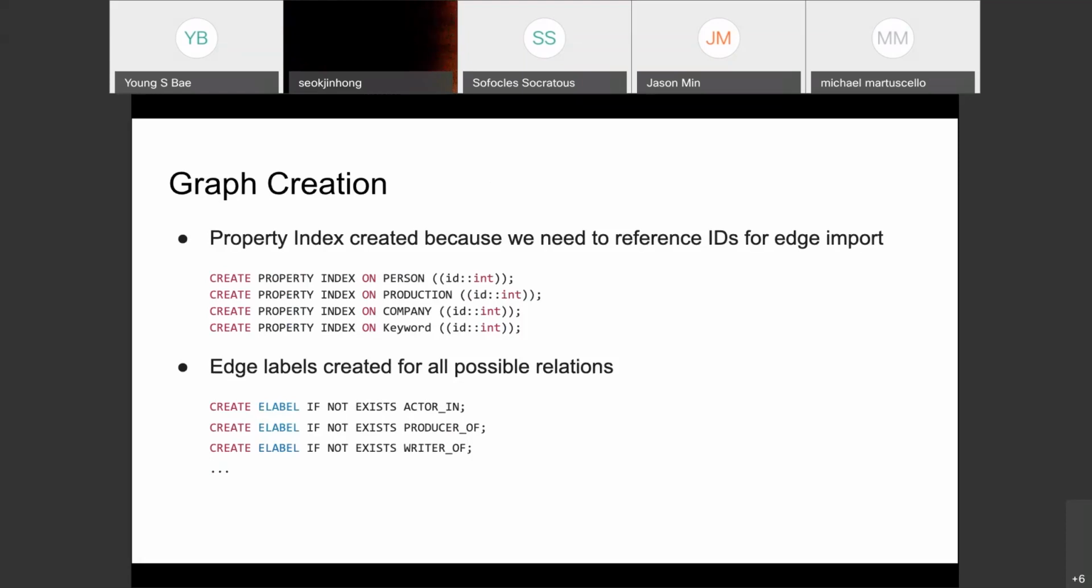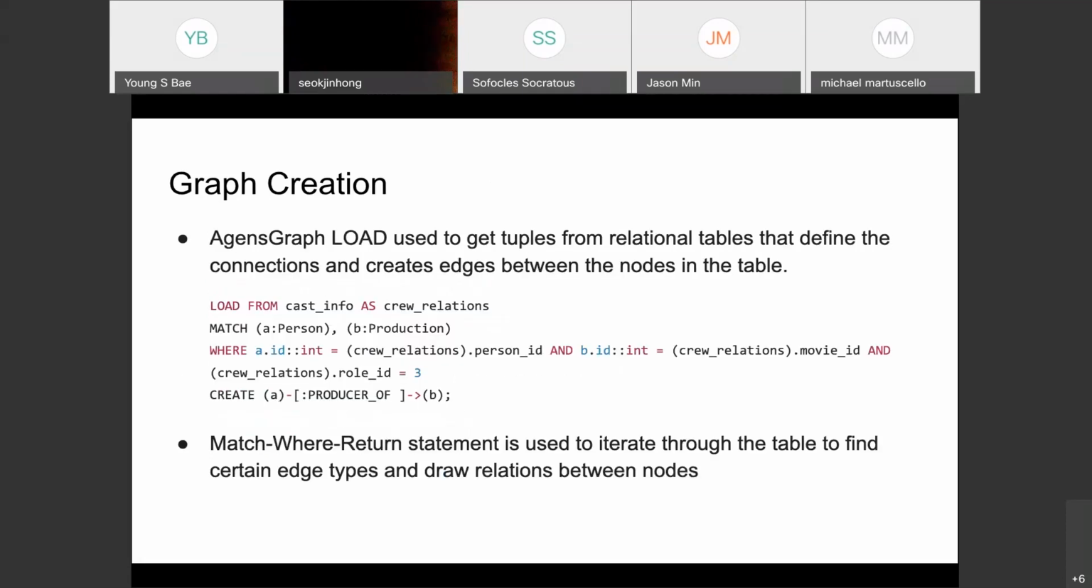And after we have all these, the AgensGraph load is used to get the tuples from relational tables that define the connections, and then we create edges between the nodes in the table. So here's an example of a statement that we use to create all the edges. As you can see, we're using the ID value that we talked about earlier in the where statement to match across the tables the information that relates to each other, and then we use all this information to create the edges.